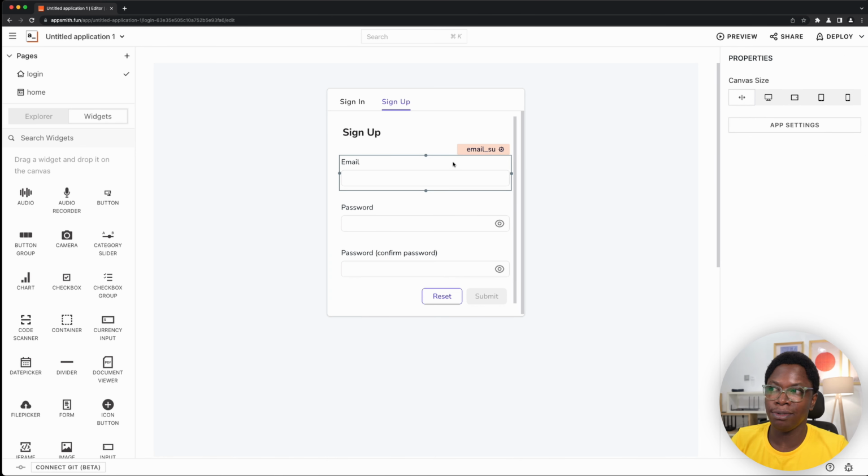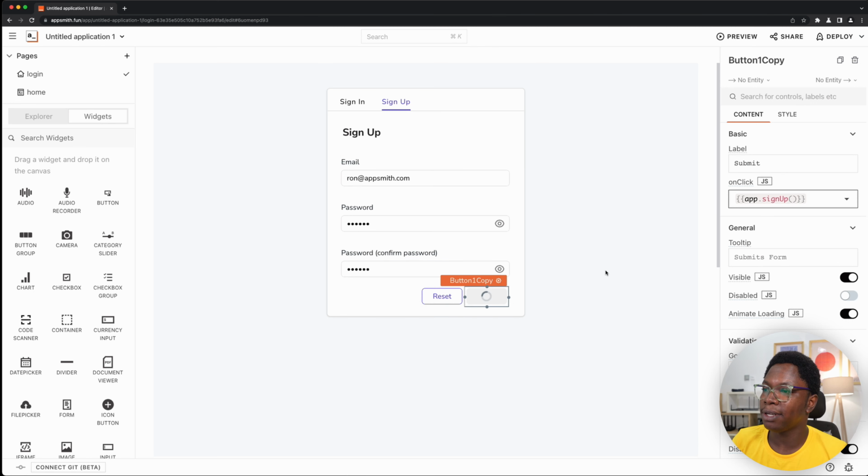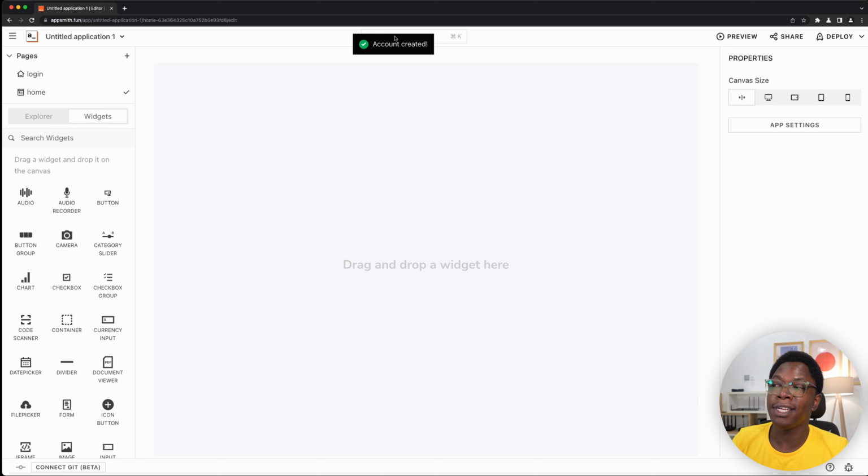So let's actually try to sign up. So I'm going to sign up a user. So let's say run at appsmith.com, password. All right, I'm going to retype that same password. All right, then we go to hit the submit button, and you can see that the user's account was created and we have been automatically navigated to the home page, which is exactly what we want.